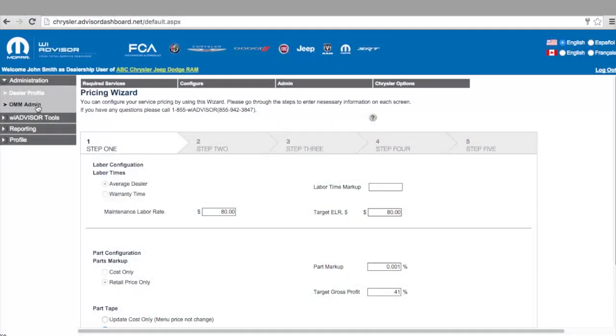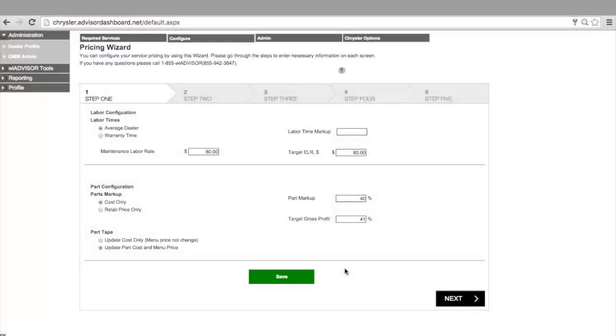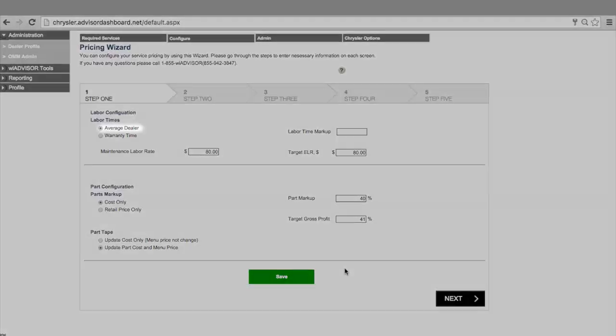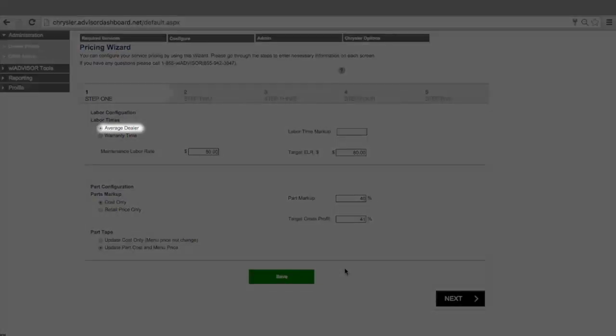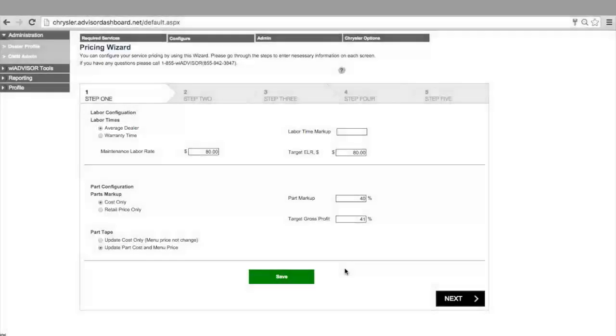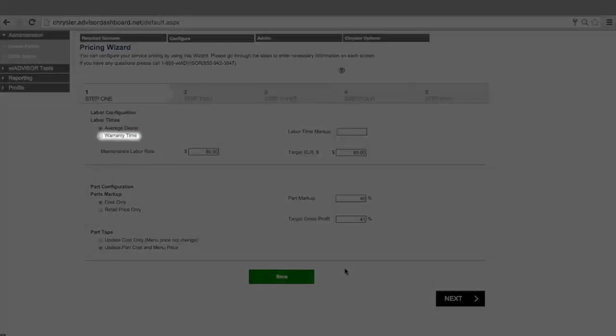Step 1 will allow you to set your dealership's parts pricing, as well as labor operation guidelines. This step does not define your final service pricing, however. It allows you to set some universal guidelines. To start, you have two options to choose from for your dealership's labor times. You can select the average dealer times, which is based on a sample of wiADVISOR dealers, or you can select the warranty times as defined by Chrysler.